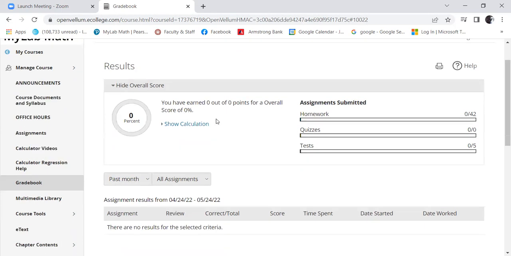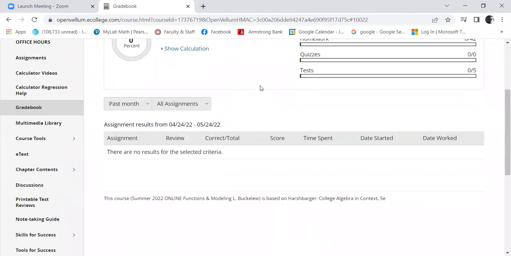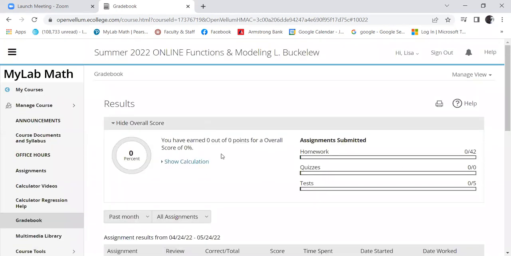Okay, so this is the view that you'll have. When you start getting assignments in, you'll see your grades start to show up over here. If you ever want to go over an assignment that you've done, there'll be something that says review. But right here, when you open your grade book, you're going to see your overall score. That is the average that I would have for you at that moment in time.